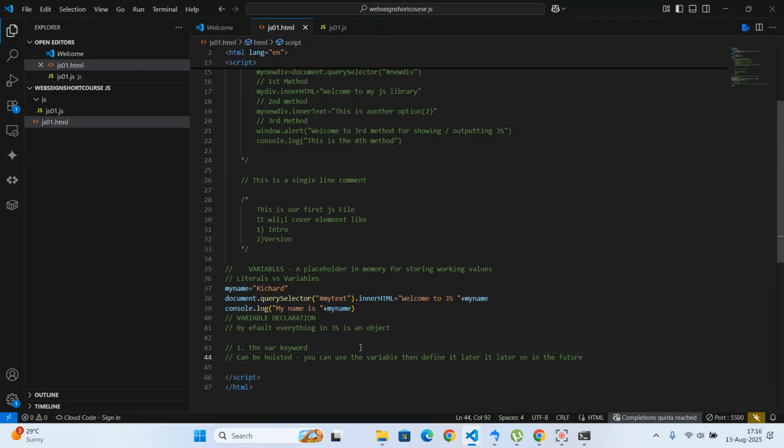Okay? So hoisting means you can define a variable, you can use a variable, then define it later on in the future. JavaScript will still be able to use it. Let me give you a classic example.